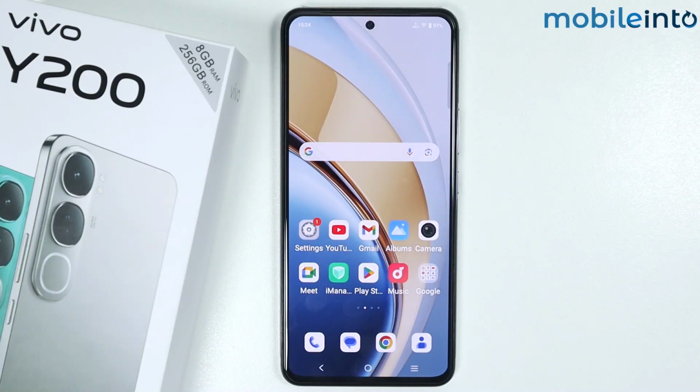Hey, what's up guys? So in this video we will see how to enable split screen on the Vivo Y200.